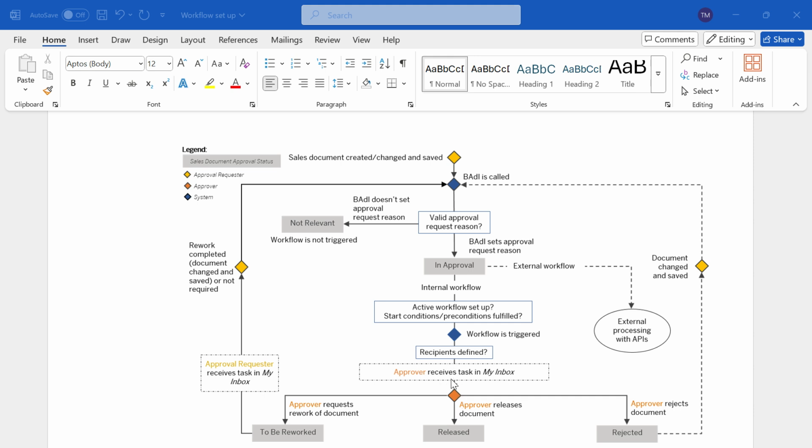Suppose the approver chooses rework. Then it will go back to the approval requester. The sales representative who created the order will get a notification in the My Inbox app, and then the workflow starts again. If it is released, that's it. There won't be any other actions once it is released.